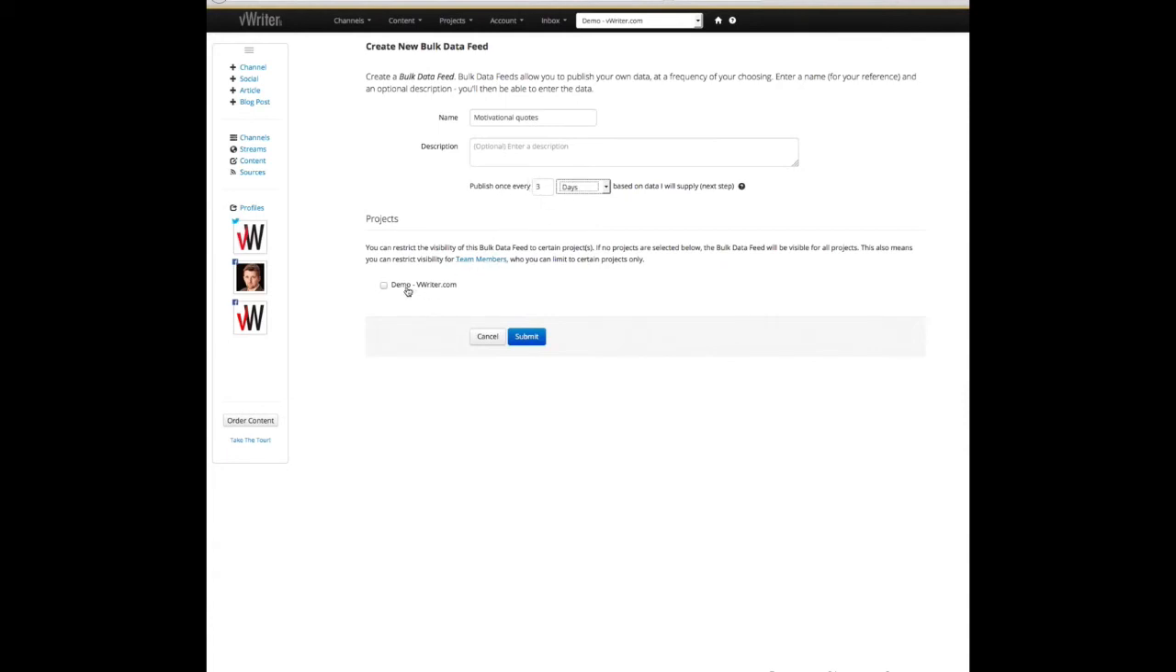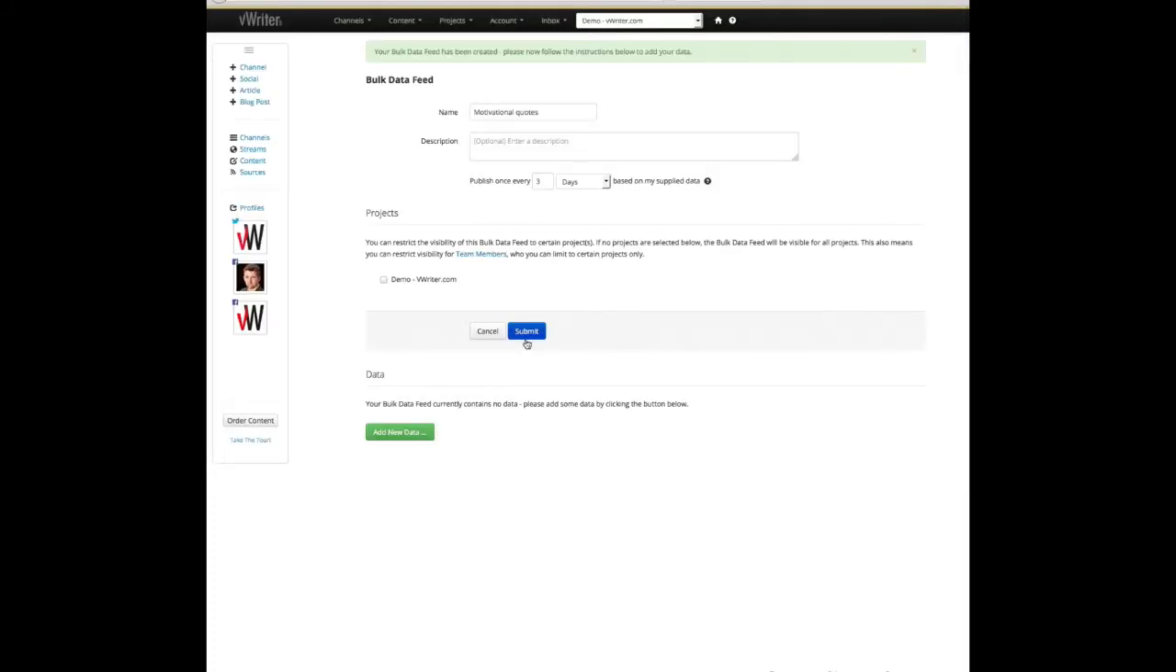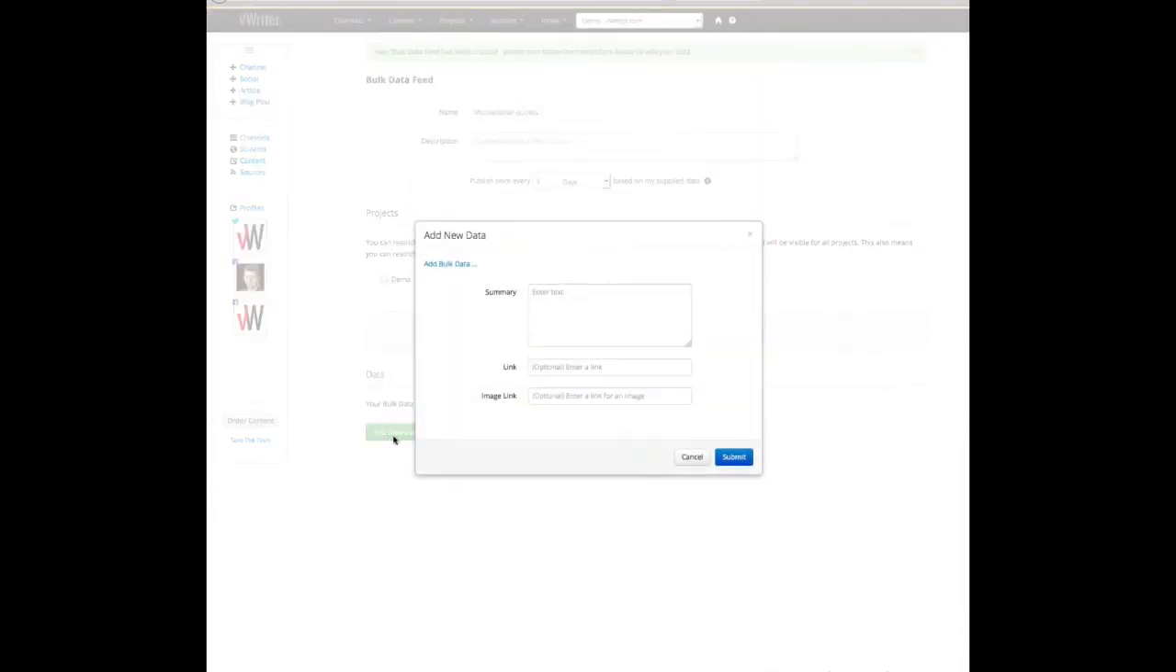I'm not going to put it in a project, but you can if, for example, you had team members and you only wanted them to see this data feed if they had access to a certain project. I'm not going to tick that at the moment. Just click Submit. It just helps you to organize your account if you do want to do that. So I've now created the bulk data feed, and I can now upload some data, which I will do by clicking the Add New Data button at the bottom.